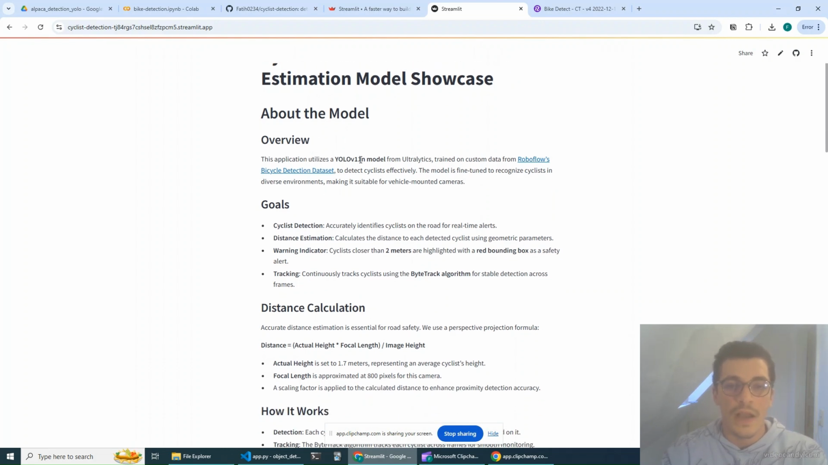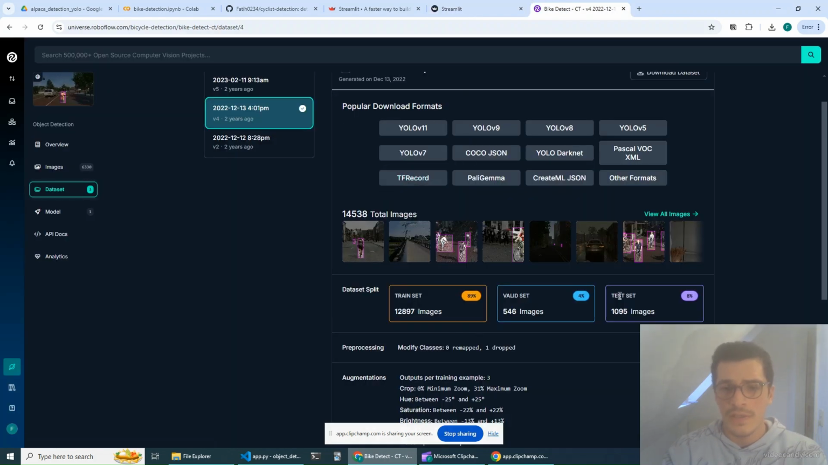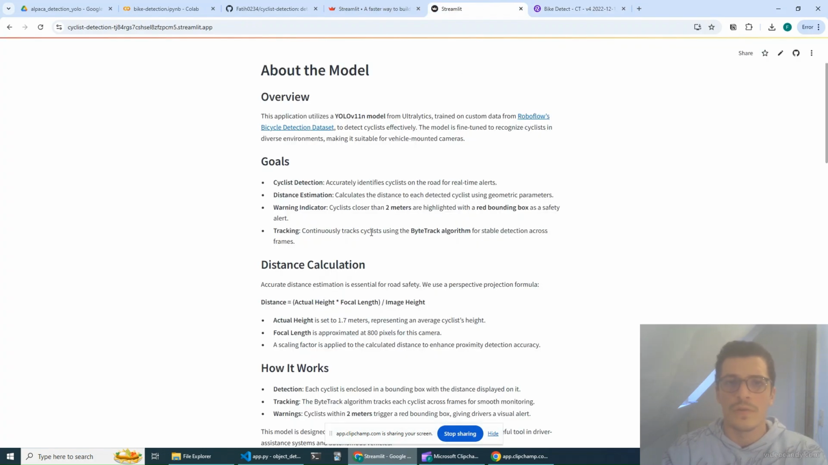I chose the YOLO model because I had used it before, so I thought it would be easier, at least for this demo project. It's an open source model from an analytics company, which is very nice, and it's very easy to use and integrate. And I used the Roboflow bicycle dataset, which was also very easy to integrate and use in my code base.